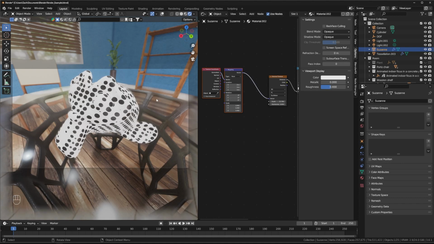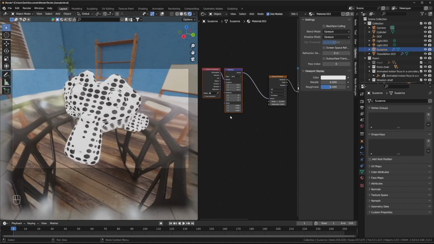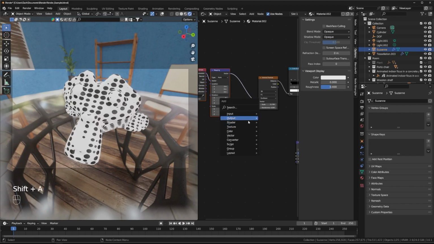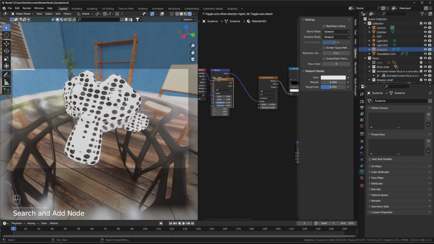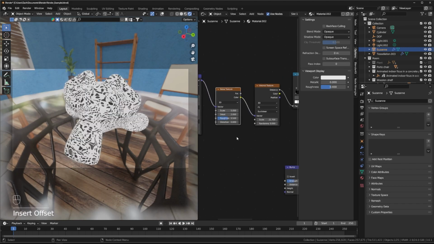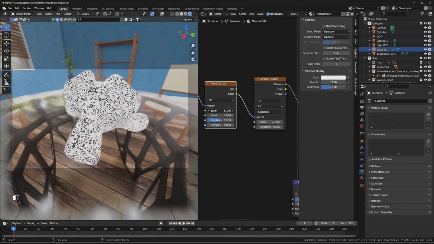Like if we put that to 0, you can add a noise in here. Yes, noise. You can get some pretty wacky results from that as well.